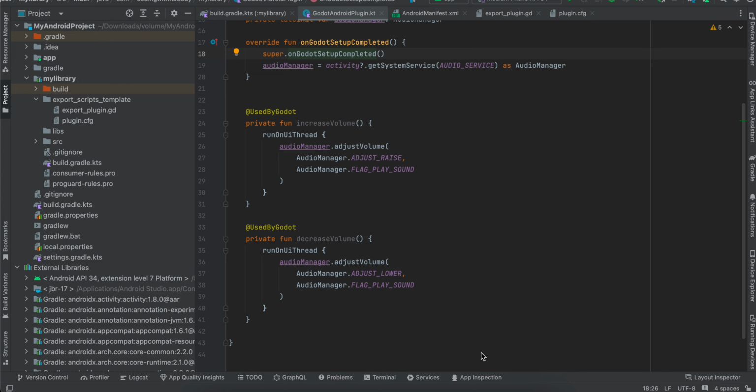I have created two methods, so I have two buttons. Once you click on the increase volume button, it increases the volume of your device, and if you click on decrease, it decreases the volume. So yeah, let's get started.